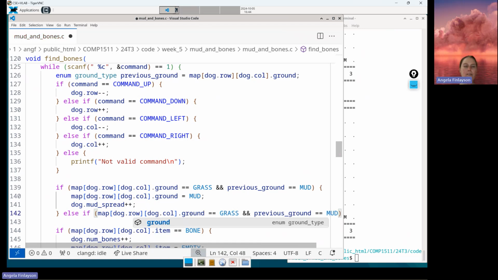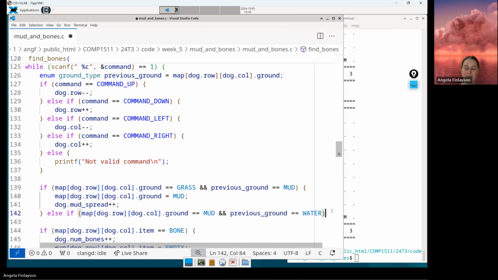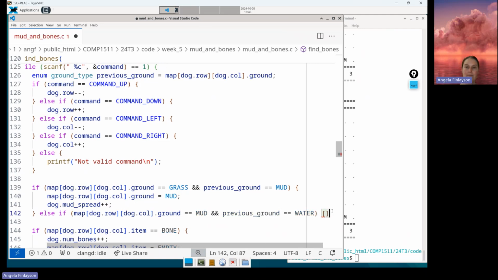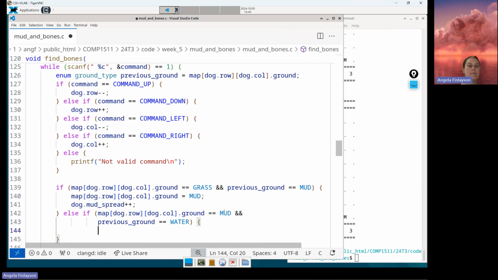All right. So if I'm now on mud, but I was previously on water, and now I'm going over the 80 threshold. So I'm going to need to space it out differently. All right.